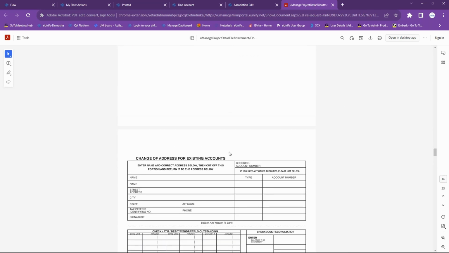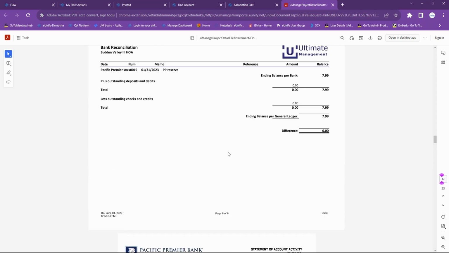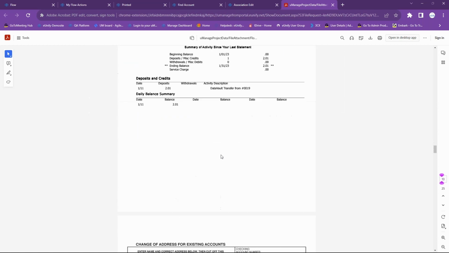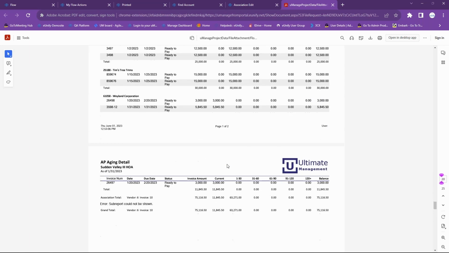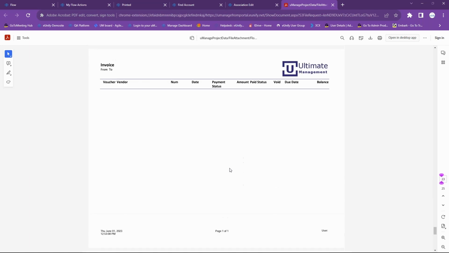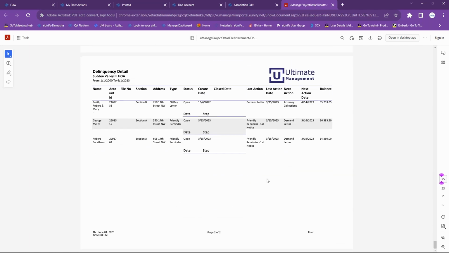And that will also include, right now, this particular package that's attached, and I didn't mention this earlier, my apologies, will also include any bank statements if you have any that are attached, as well as AP invoices if you're loading those into Unify. So all of that will attach to this package as well and be available for your board.